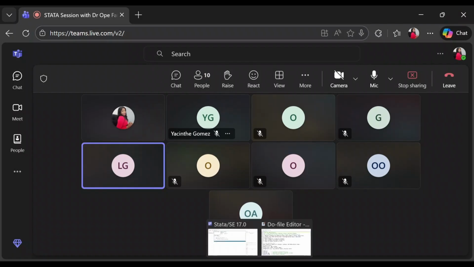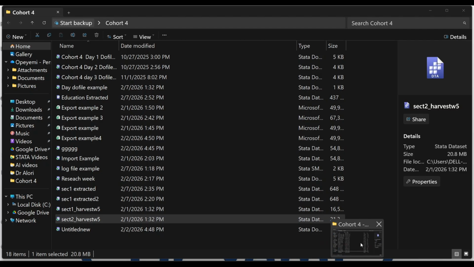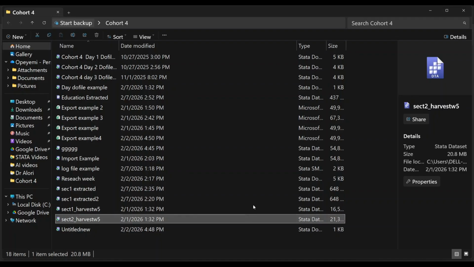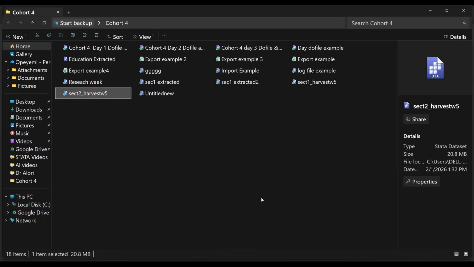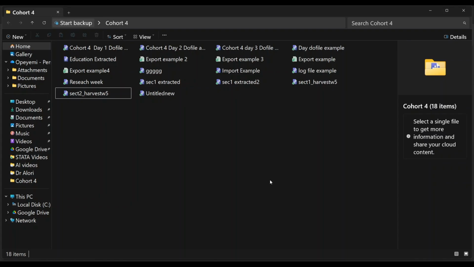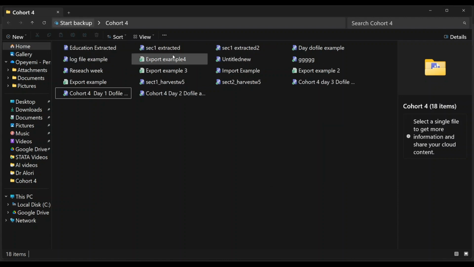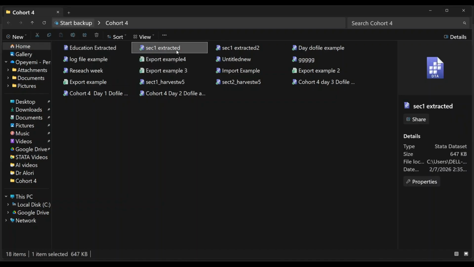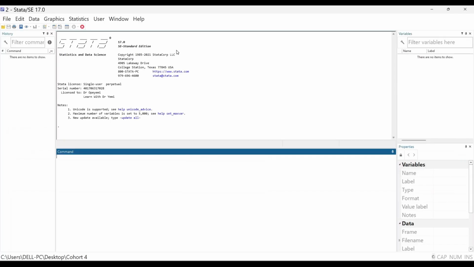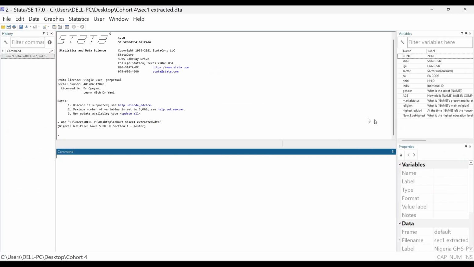Now we want to merge these data sets together. This is where I'm saving my work. Okay, this is the work I have. I extracted two. The first one, how did I label it? Let me sort it by date modified. Okay. So the first one, I put it as sec1 extracted. And the new one that I have now is education extracted. I will open this sec1 extracted. This is the work.